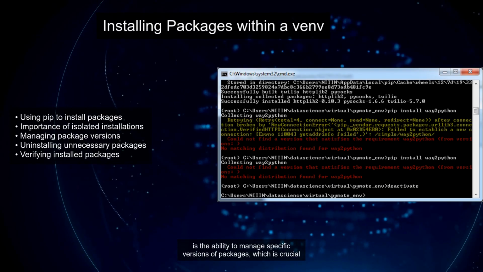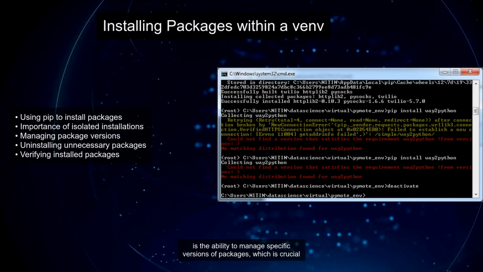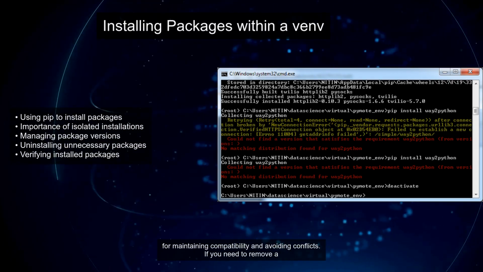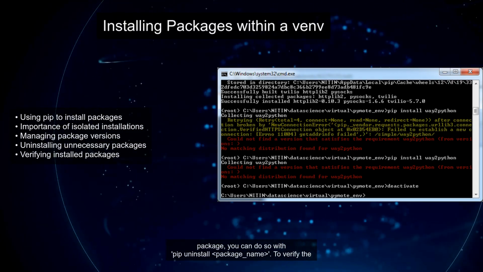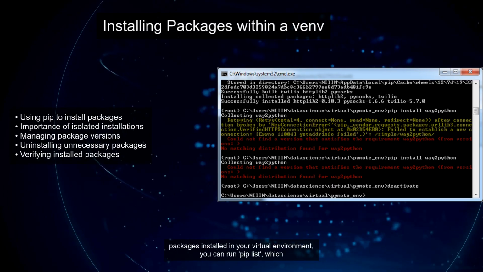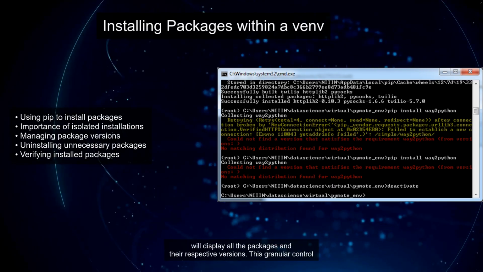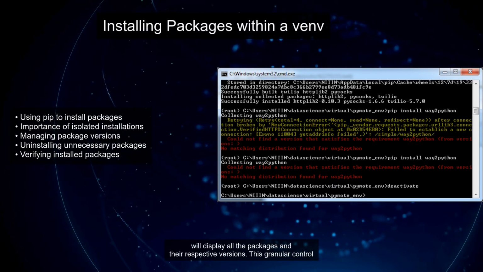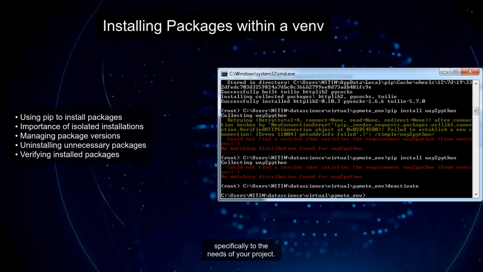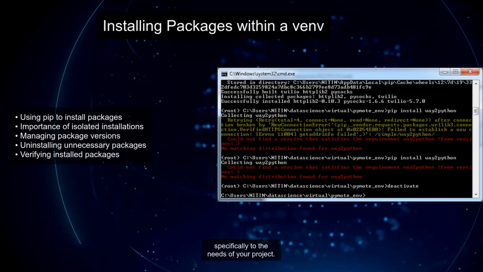One of the key benefits of this approach is the ability to manage specific versions of packages, which is crucial for maintaining compatibility and avoiding conflicts. If you need to remove a package, you can do so with pip uninstall package_name. To verify the packages installed in your virtual environment, you can run pip list, which will display all the packages and their respective versions. This granular control over package management helps maintain a clean and efficient development environment, tailored specifically to the needs of your project.